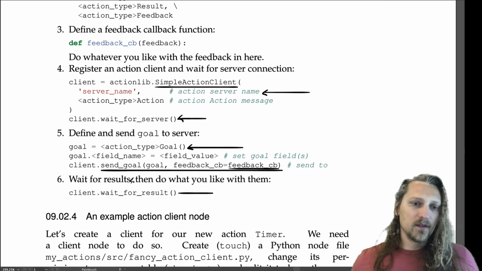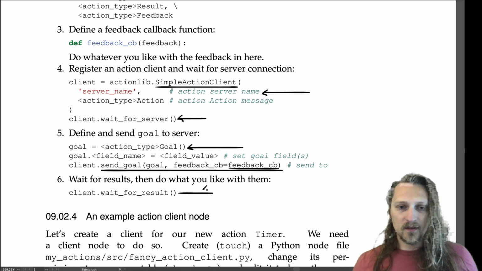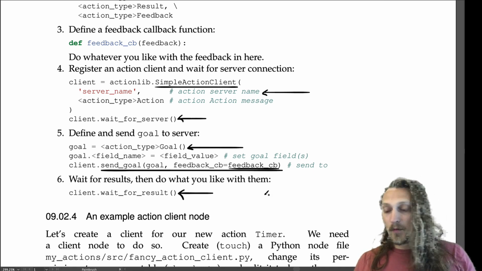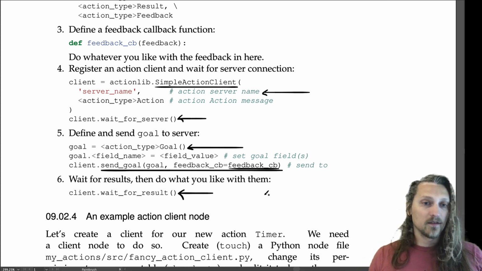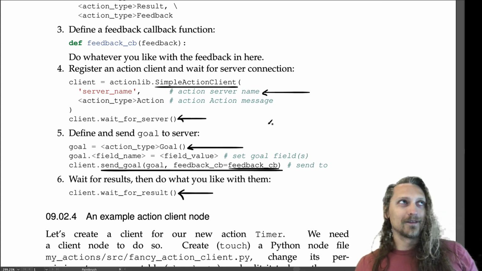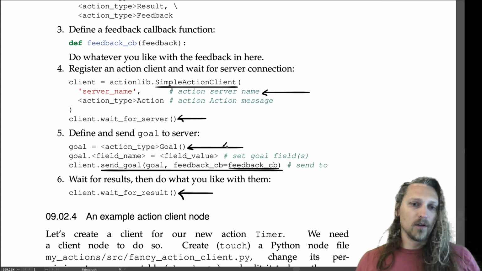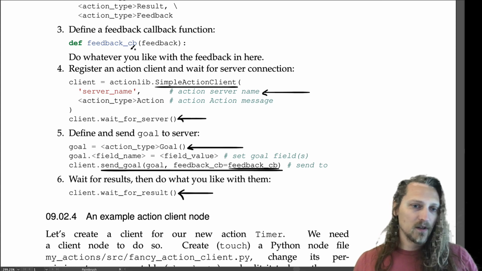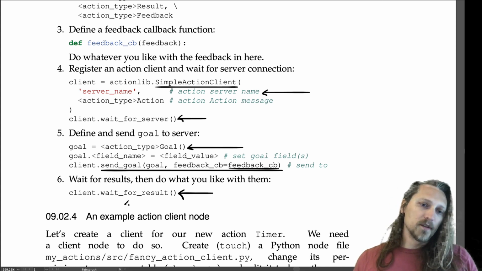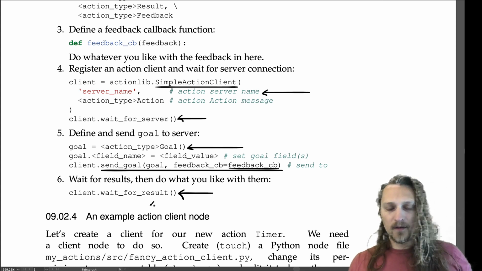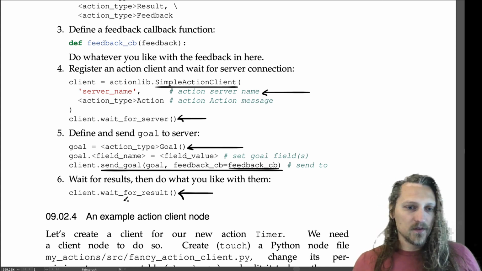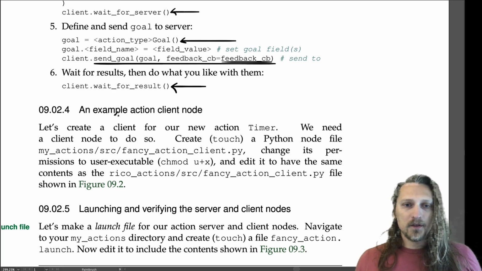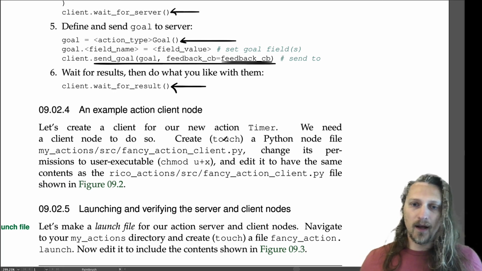So this wait for result is not going to finish until there have been hopefully several feedback messages that have come in. So we will have called the callback function several times, and once the results come in, then we don't have any more feedback, and we can advance beyond there. So let's create a client for our new action timer.